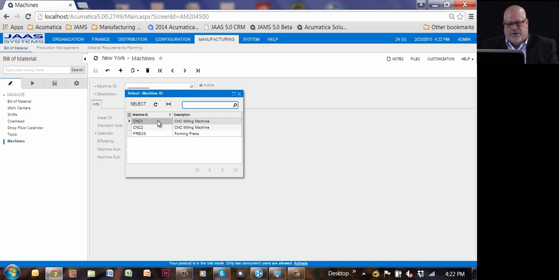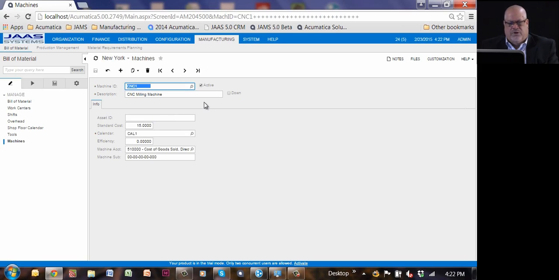So if I picked a specific CNC machine, I can tie it back into the fixed assets module. I can apply a standard cost to this particular machine, and then I can give it a specific calendar. So certain machines may only work 8 hours a day. Others may work 16 or 24 hours a day. So we can set up multiple calendars within the system and drive that all the way down to the machine level. I can give it an efficiency, and again, everything back to general ledger.